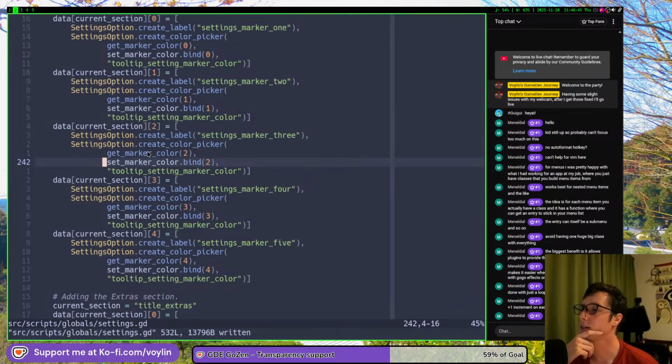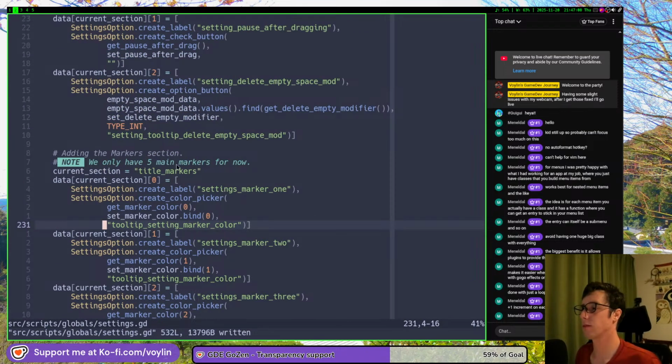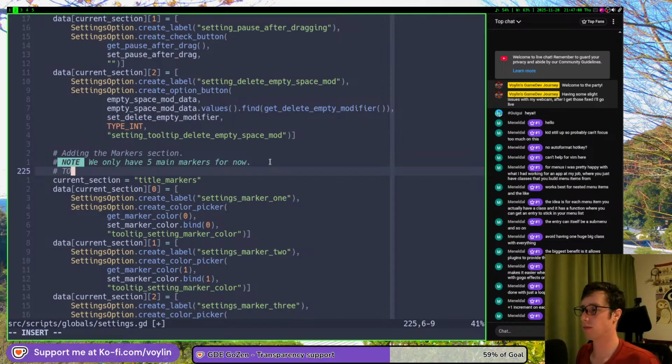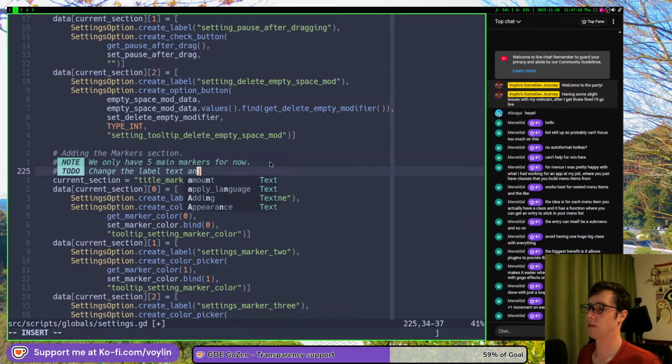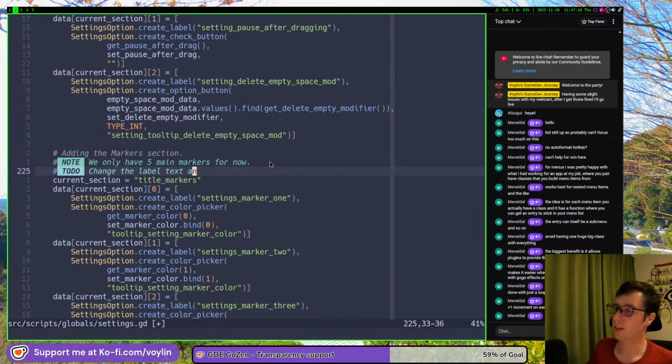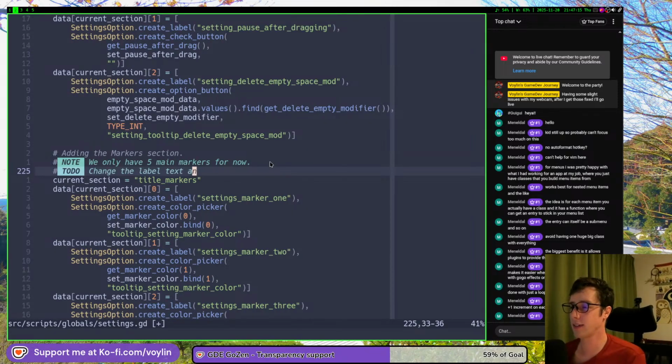For the setting marker, for the marker stuff, yeah, I could create a label with a number, I think. But I don't even think I will need to. I can just do marker 1, marker 2.